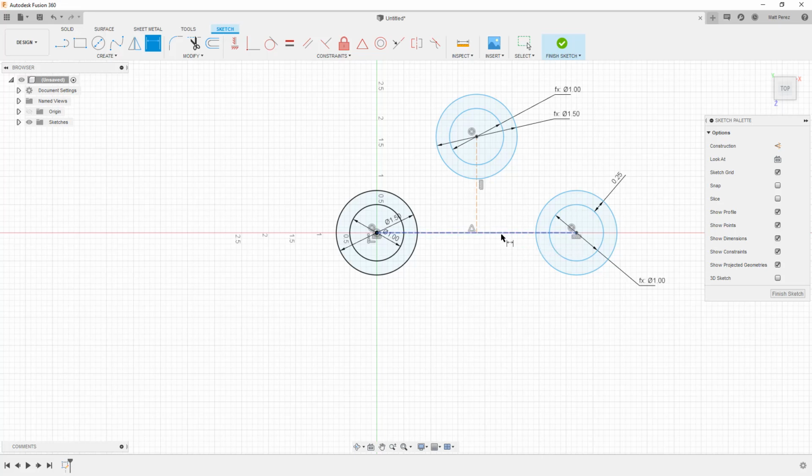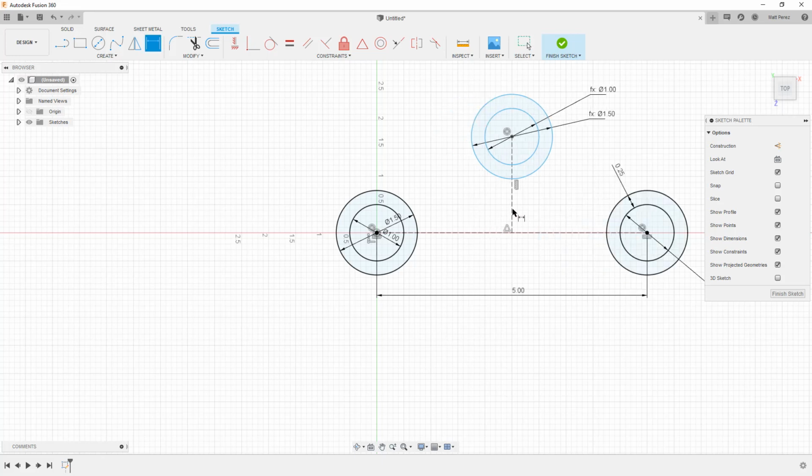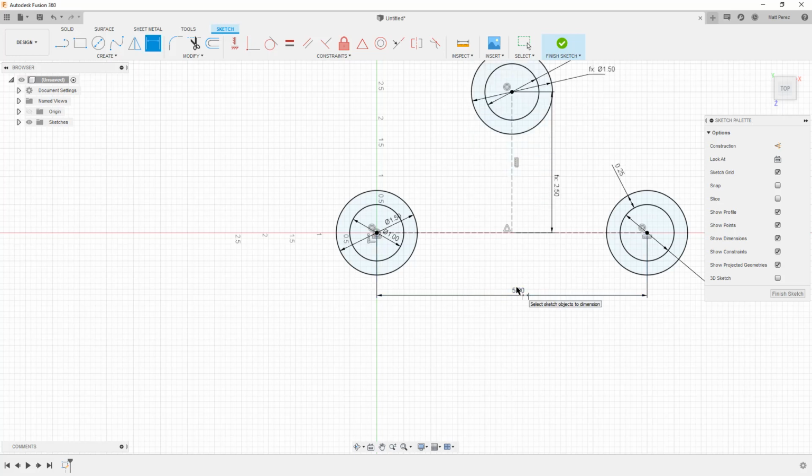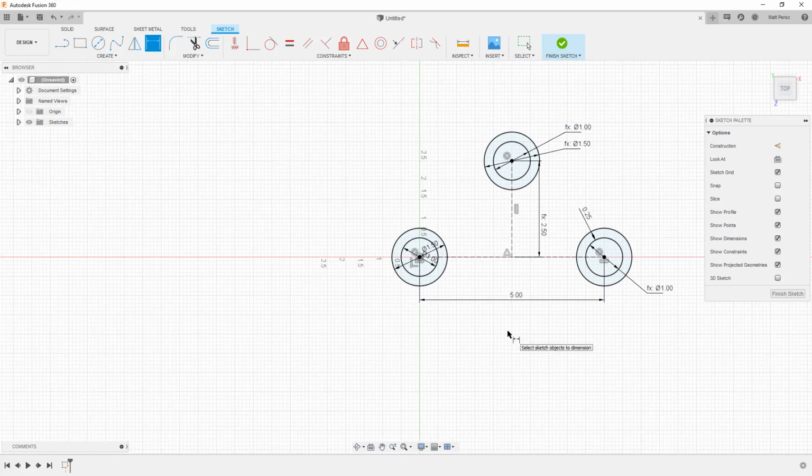To finish this sketch off, we need to add a few more entities, but we want to make sure that, again, it's fully defined. So I'm going to bring this down, and I'm going to make this a distance of 5 inches. And then I'm going to give this a value of 5, and I'm going to do some math in this box. Divided by 2. And now it's going to be equal to 2.5.